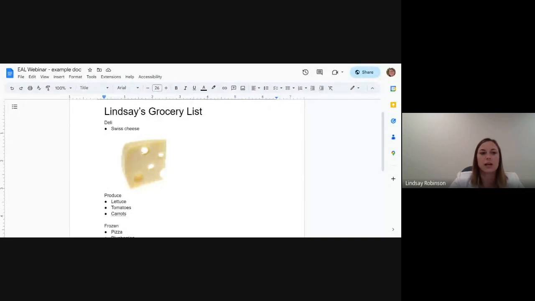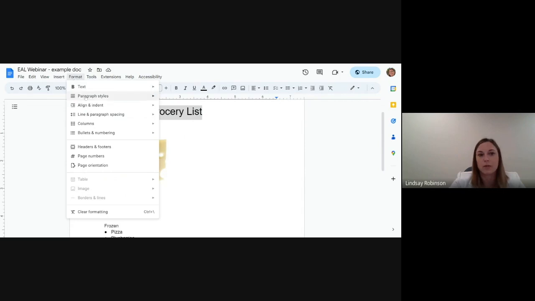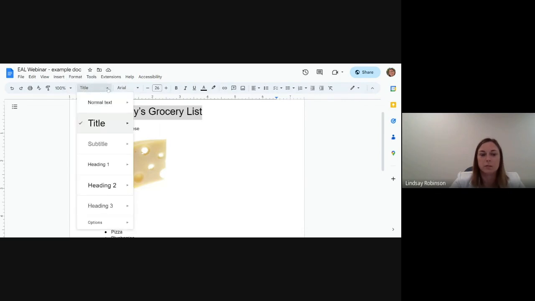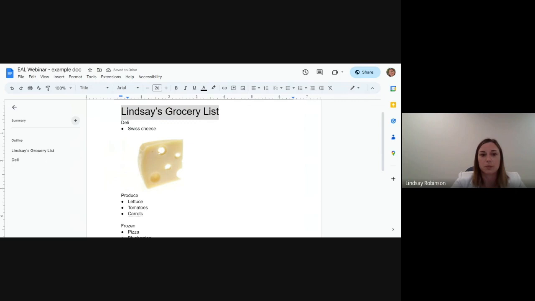I am just going to go over to a different document that I have here to show you how to add those. I made this little grocery list document. If I wanted to have it really organized with a table of contents, the Lindsay's grocery list, you can go in one of 2 ways. You can go under format and paragraph styles, and you'll see the headings there, or it is available just in the menu here. Under heading, I could use this as my title if I wanted to. So I'll say apply title, and you'll see that pop up here.